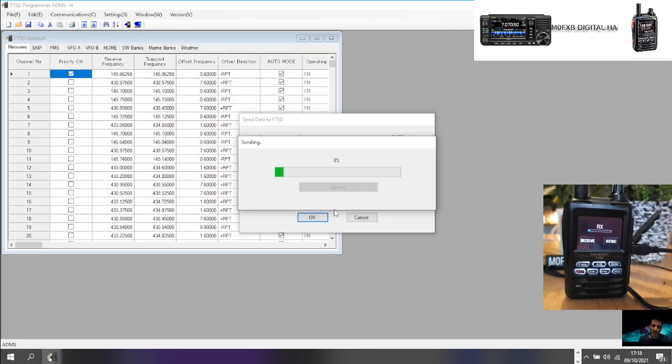So, yeah, this is going to help because I think a lot of us have got this CSV file. So let's go to the end, and then we'll have a quick look at the radio, and then we'll end the video.